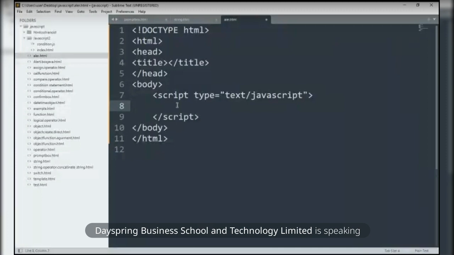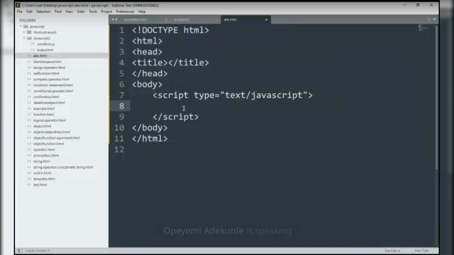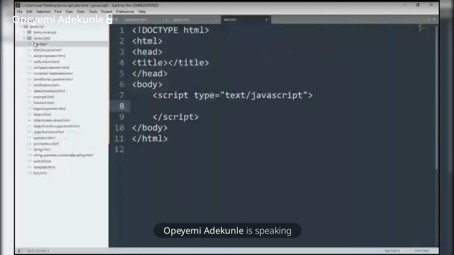Perfect, sir. Okay. What I did here was that I already have the structure here, so I just open it. Then please make sure your HTML is intact, and the tags are intact also. So let's now see how we can use alert.